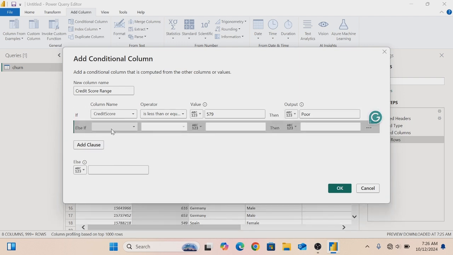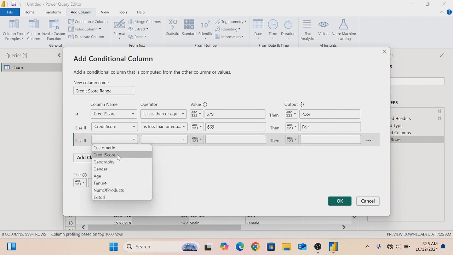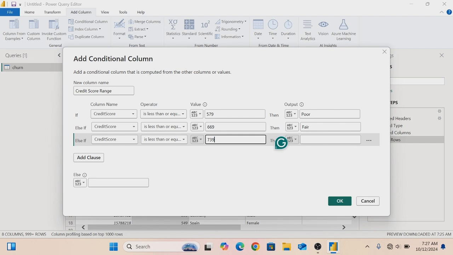So let's add another clause. Credit score, we'll use the operator is less than or equal to, and our value here is going to be 669. So if you have a credit score from 580 to 669, then your credit score is fair. Let's add another clause. Credit score is less than or equal to, we are going to use 739 here. So if your credit score is less than or equal to 739, then the output is good. Your credit score is good. You're likely to get a loan with a reasonable interest rate.